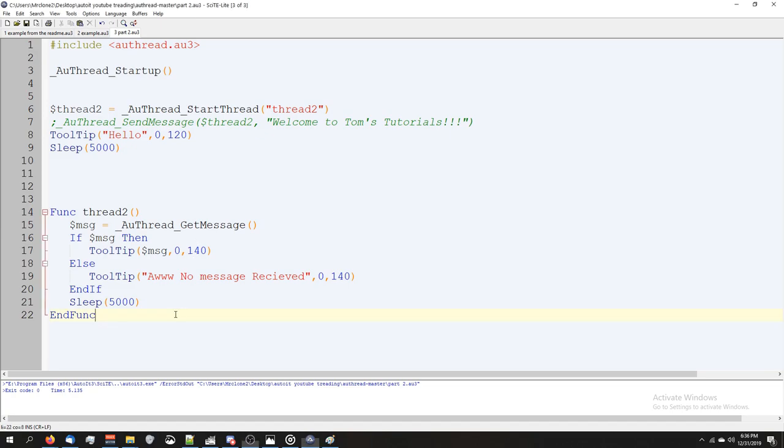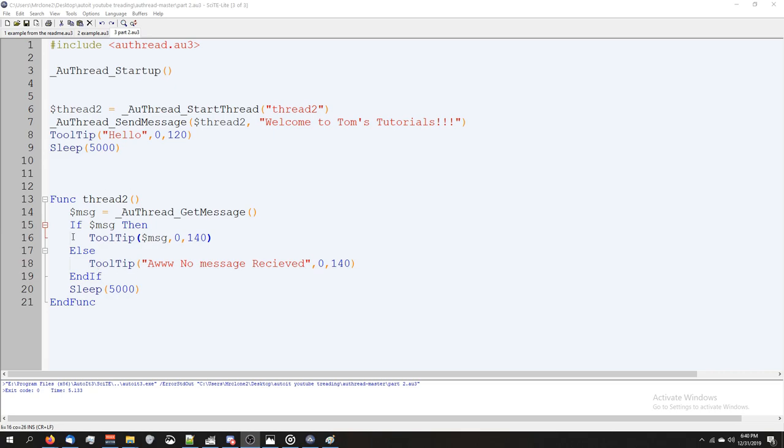So the outcome of what happens in thread two entirely depends on whether or not we send this message, or in other words, the threads interacting with each other. Now, what if we wanted to send a message from our second thread back to our first thread? Let's say that if we do receive a message from the main thread, then we want to send a message back.